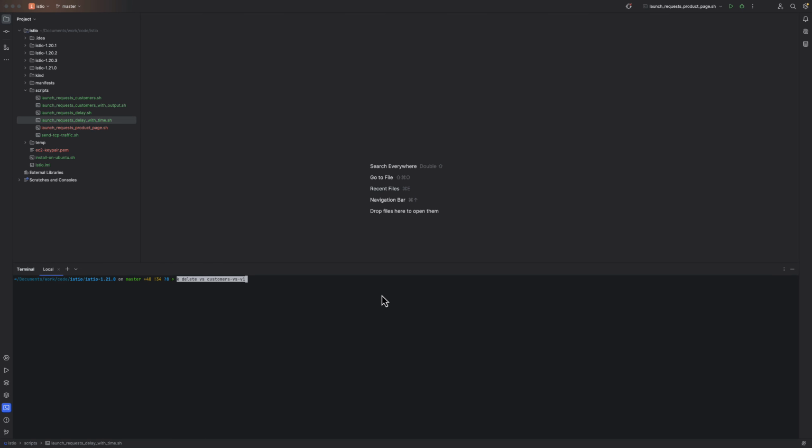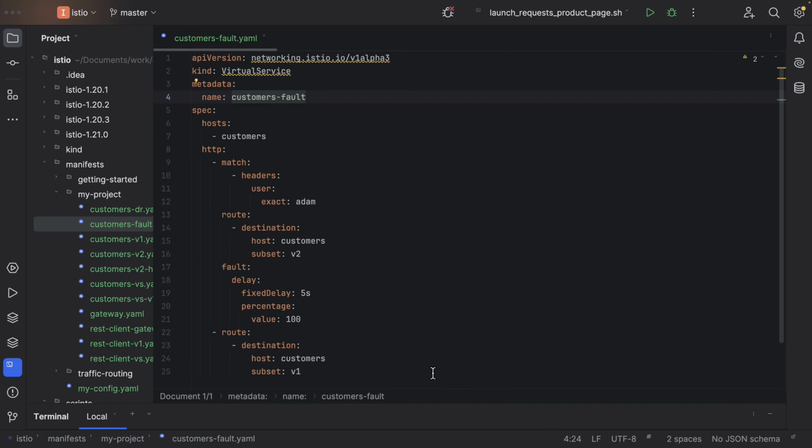Let's delete the current virtual service called customers vs v1. Let's create a new virtual service definition as follows. Here you see we have extended the HTTP rule that sends the requests to v2. We have configured a delay of 5 seconds for 100% of the requests sent to v2. Let's create this virtual service.